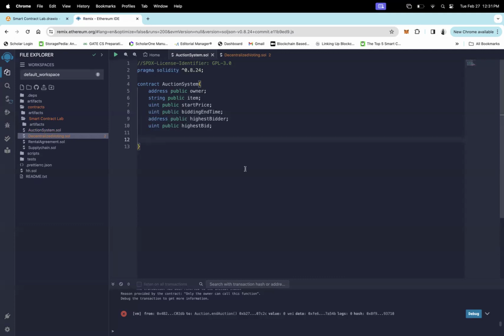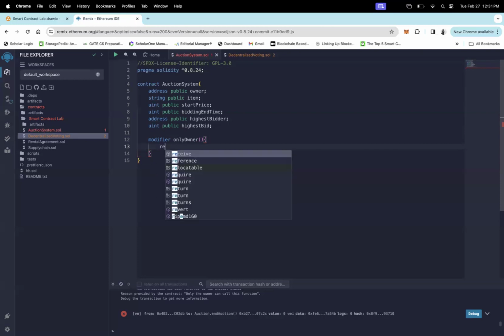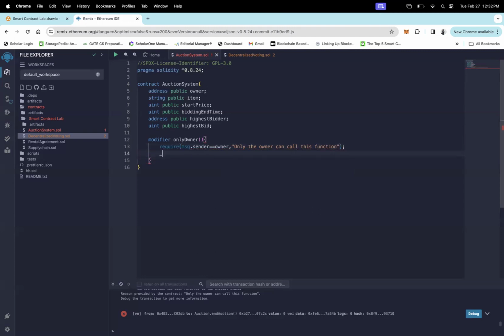Next task is to define the modifier. So we can have multiple modifiers. We impose different conditions. So the first modifier should be like this, only owner. So this modifier specifies the condition that when we use this modifier along with a function, it means that only the owner can access that function, can execute that function, right? For that, we always need a require statement. So the require statement is msg.sender, who is deploying this contract, the address should be equal to owner, like this. If it is equal, then it's fine. If it is not equal, then we have to display the error message, like only the owner can call this function, like this. And we always end a modifier with an underscore sign, right?